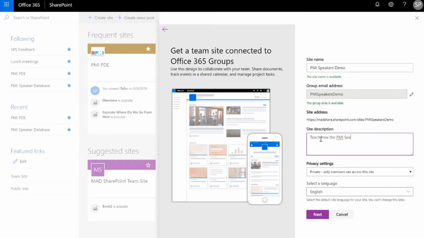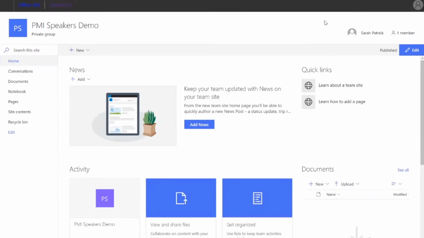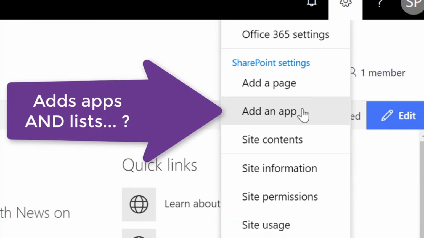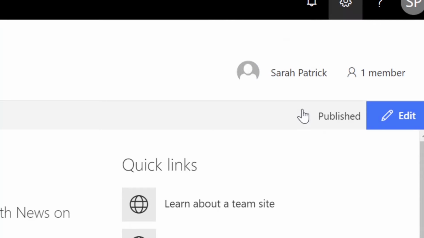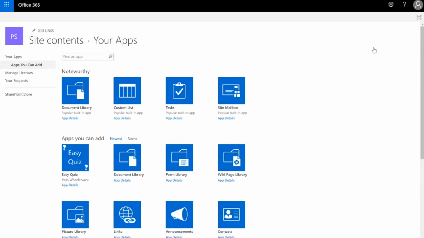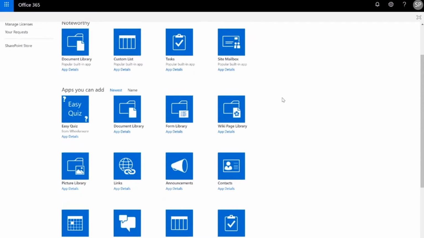So very straightforward. We're going to have the site name, group email address, give it a description, privacy settings. I can add additional owners right here and members as well, but I can do that later as well. So now that my site's created, I'm going to add my first list. And my first small issue with SharePoint was that when I clicked on this gear to add a list, I don't see add a list. But really, it's just under add an app. It's apps and lists. So even though it doesn't explicitly say that, that's where they are.